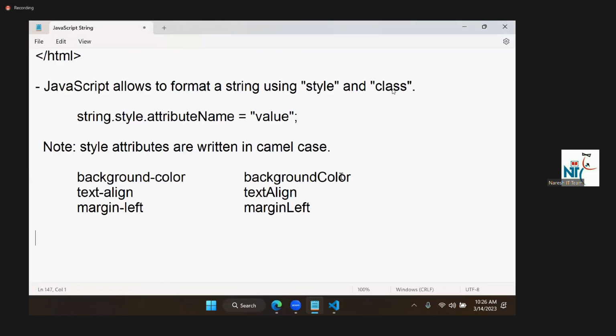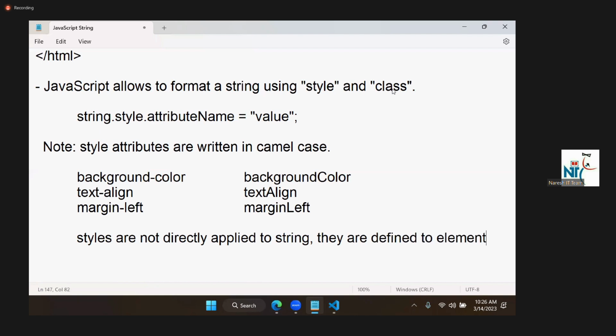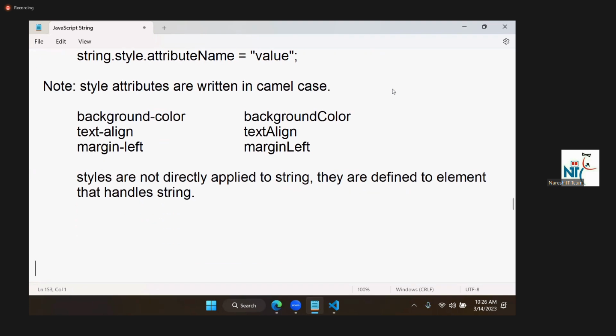This is important. Another point is styles are not directly applied to a string. They are defined on the element that handles the string, not on the string. For a string, we don't apply formats.